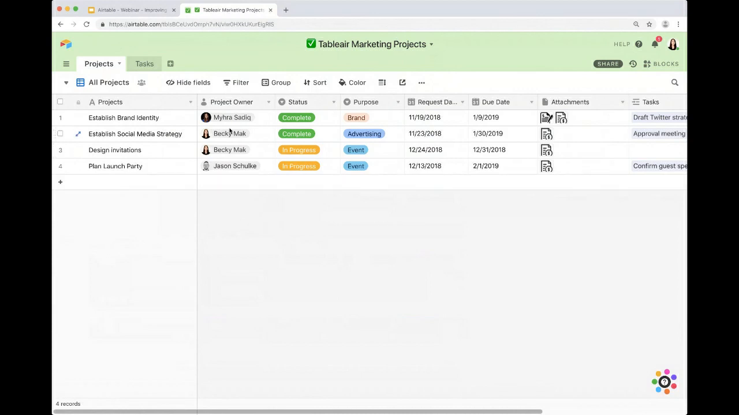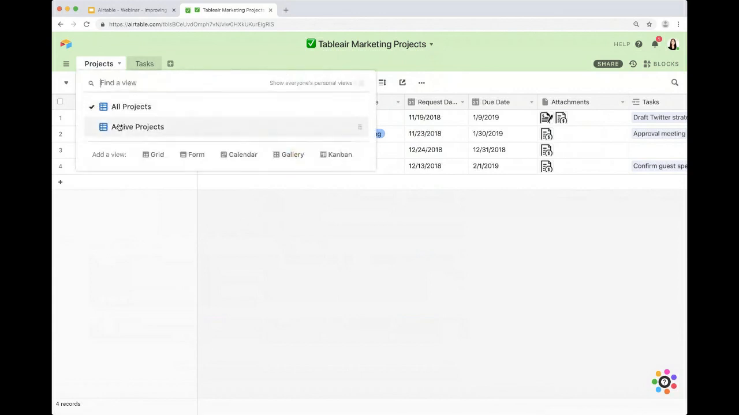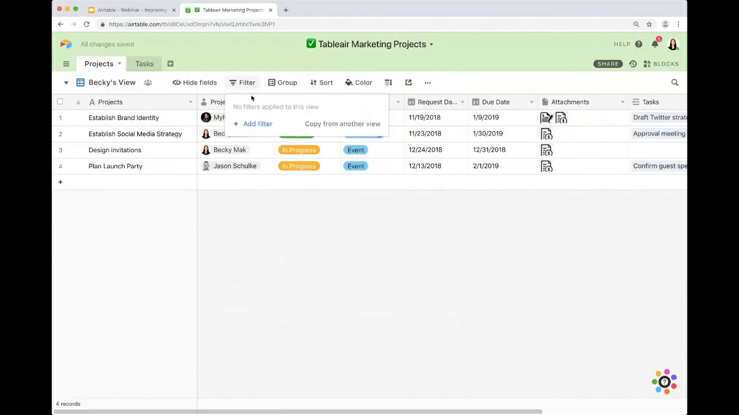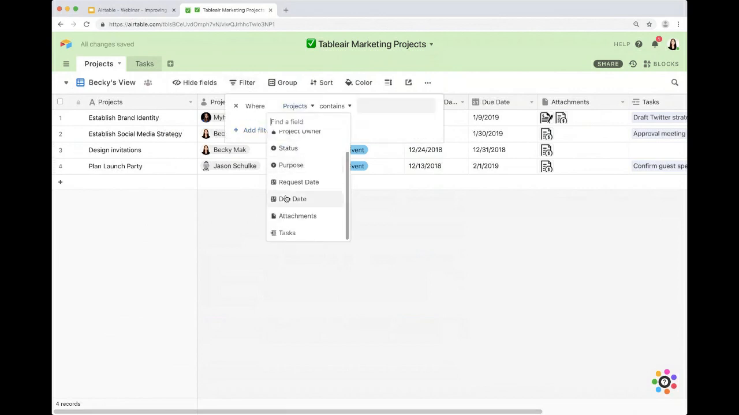You can do so by just adding a view by clicking on the name of your current view, which we've renamed here to All Projects, and expanding what we call the View Switcher. You can then add a view, and we'll talk about the other types here in just a moment, but first we'll focus on adding a grid view. So I can rename this view so that it's named Becky's view, and I can add my filter for where Becky is the owner.